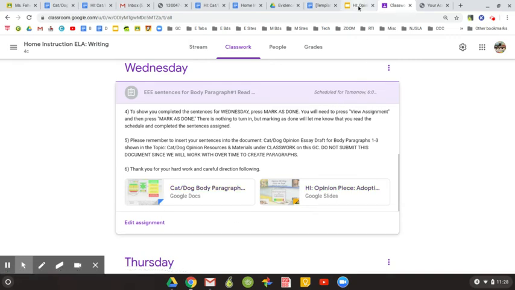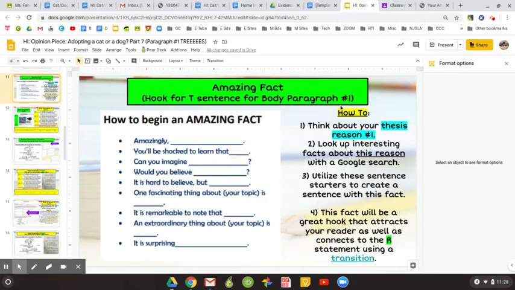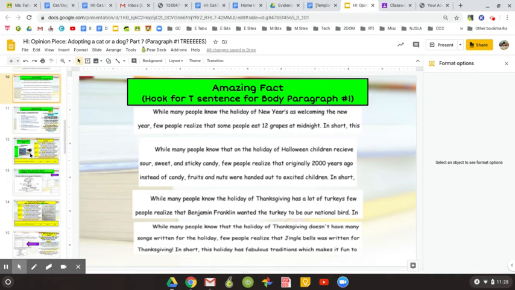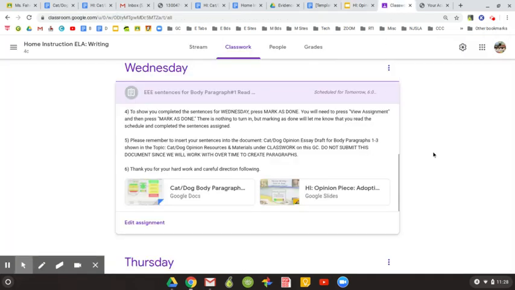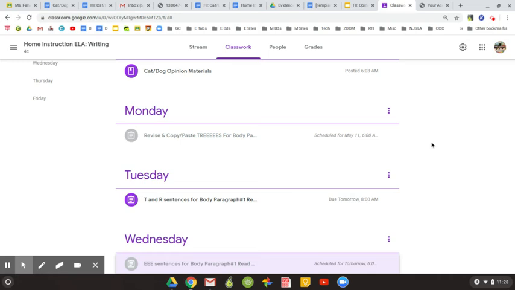When you go into the presentation, you will see from slides 13 through 17 what you would need to do for this portion. So at this point, you've completed your T and your R. If you have not completed your T and R, please go back to this portion of the Google Classroom, go to Tuesday, open up that assignment, and please take a look at what you need to do. If you are not on this Google Classroom, please check the ELA daily log for instructions and the code.